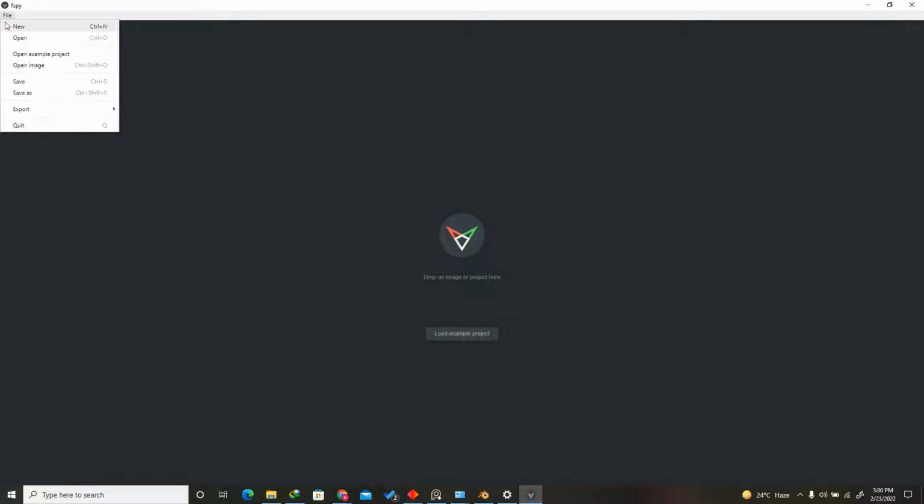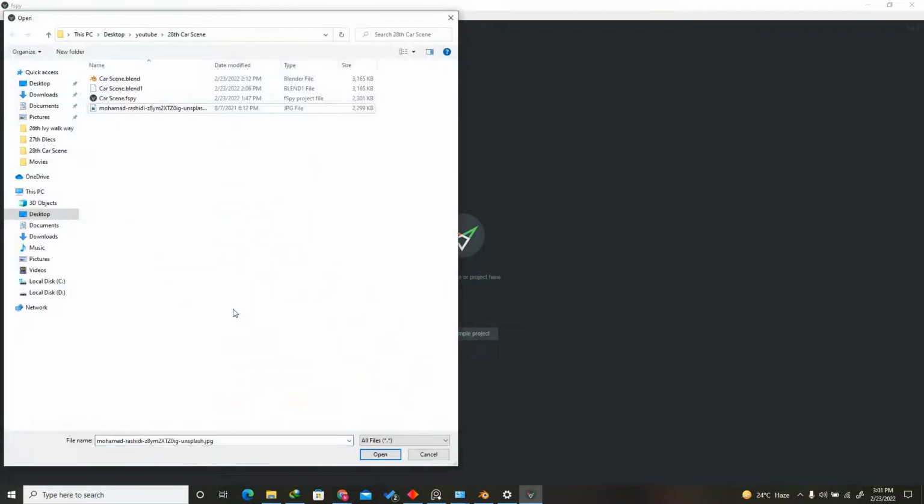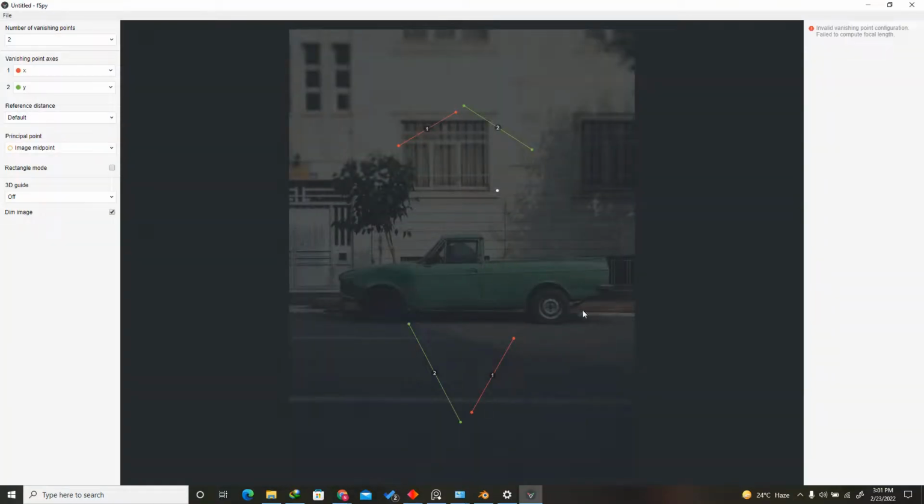So after this, just go to file and click open image. After you select the image that you are going to use, I'm going to select this one and hit open. This is an image from unsplash.com.